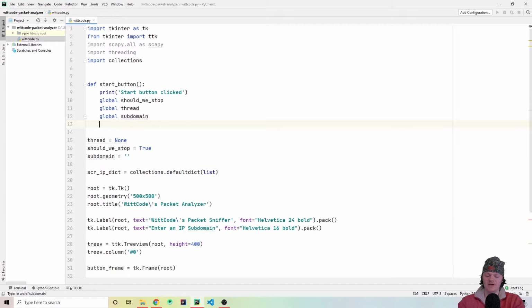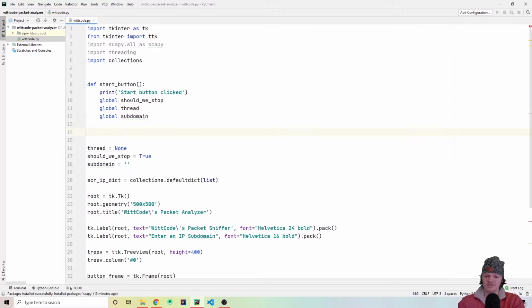And so when the start button is clicked, of course what we want to do is get the subdomain from the entry box that we made with Tkinter. So I'm going to do subdomain equals subdomain_entry.get.